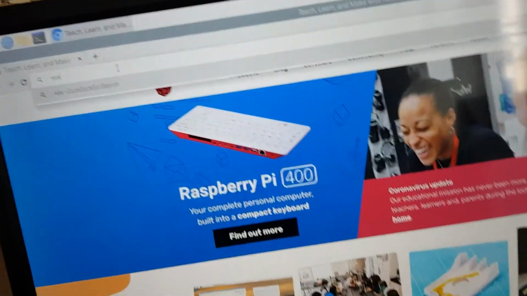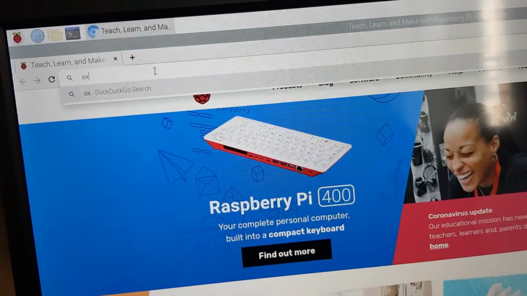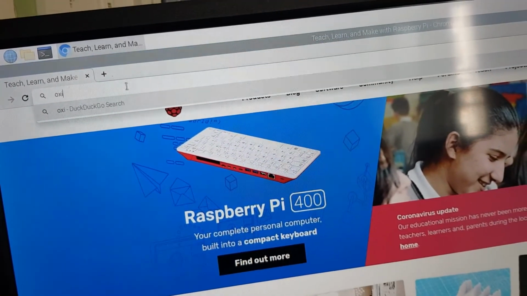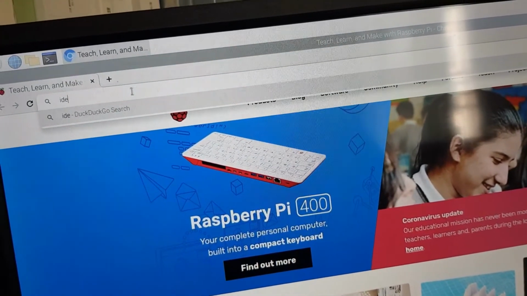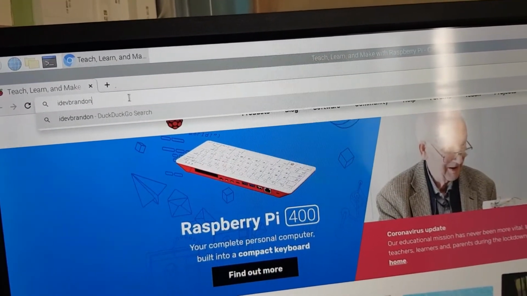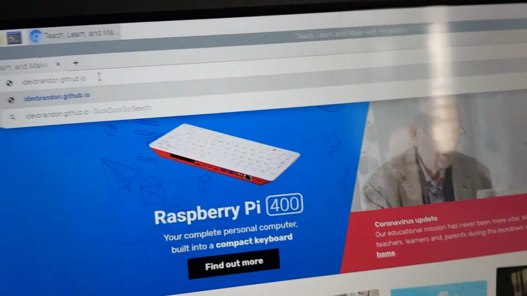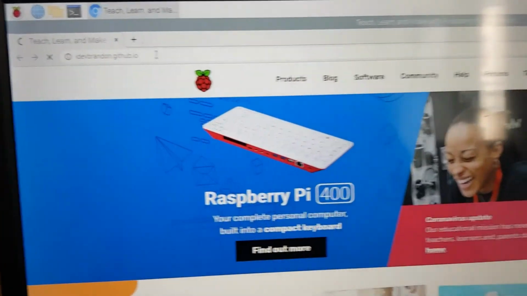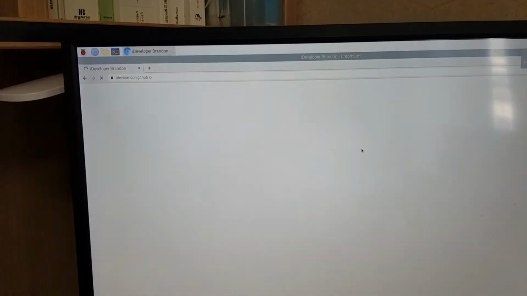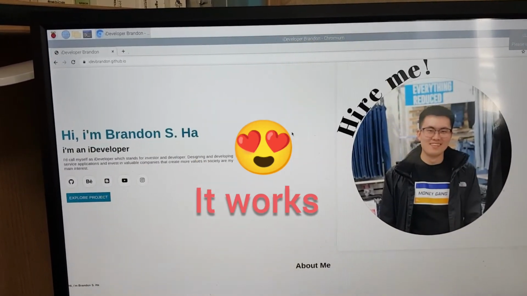Should we visit my website? Well, actually, let's visit my blog. Not my blog, my portfolio. ID brand dot github.io. It's going to work. This is crazy. It actually works.